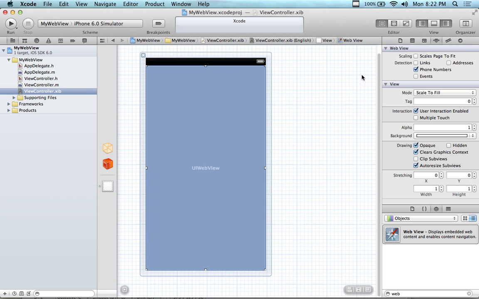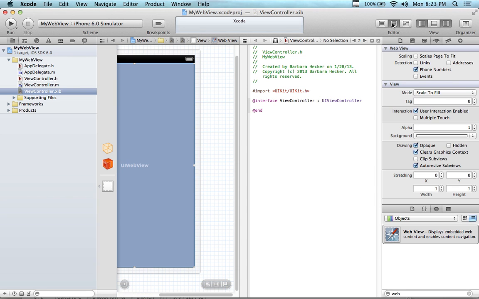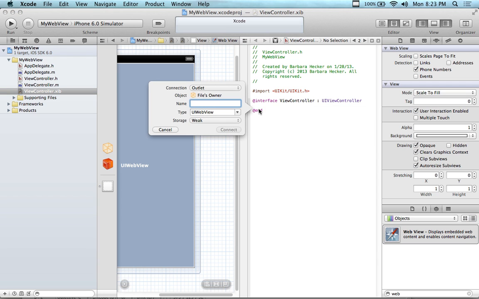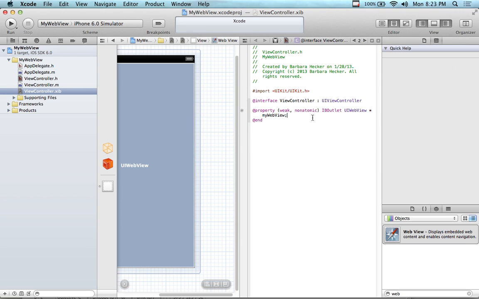Sounds pretty good. Click on the little editor. We've got to wire the properties so we can read and write to it. So click on the web view, press down the control button, drag it over in between the interface and the end. You're in the .h file, hopefully. Let go. I'm going to call this my web view. Sounds pretty good. Press OK to connect it.